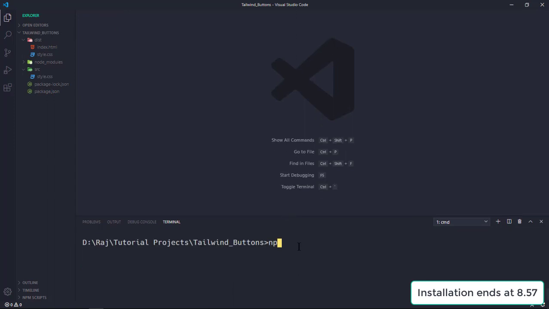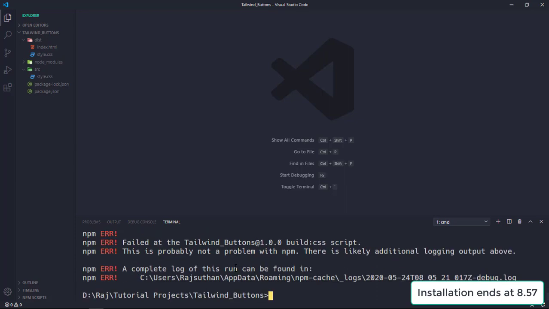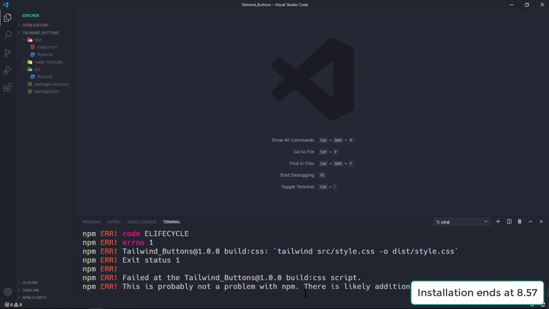What do you want to say? npm run build.css. Once you do it, it's going to build. Okay, there's an error. So it's source, and you're going to output this to the style.css.